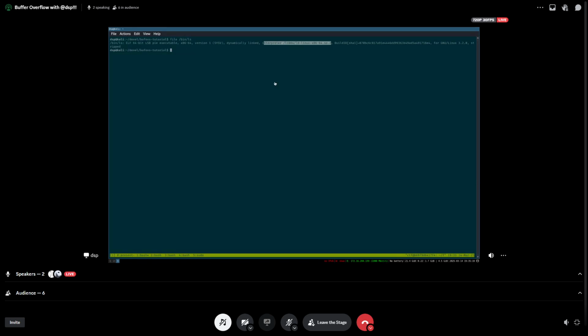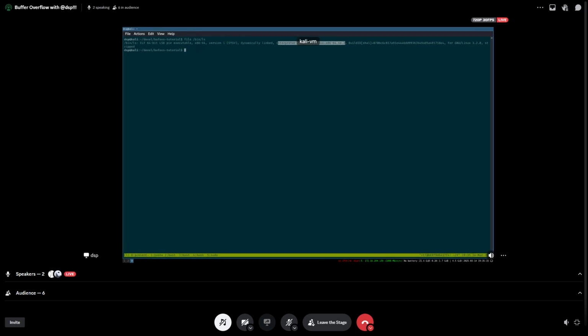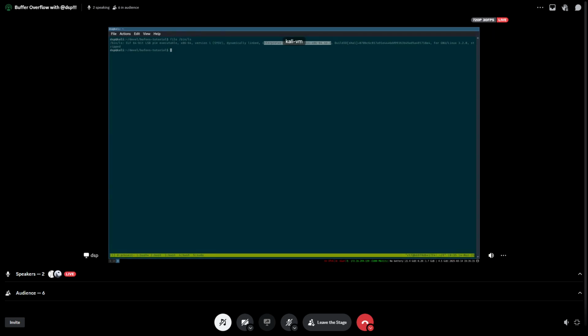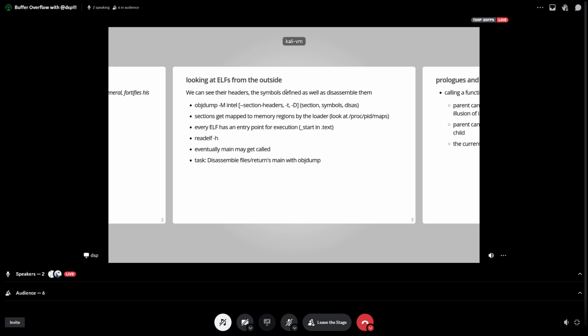So I did file, and I'm mentioning here objdump, with some parameters: section headers, symbols, and disassembly. The first task I'm asking you to do is to disassemble the file's main function with objdump.